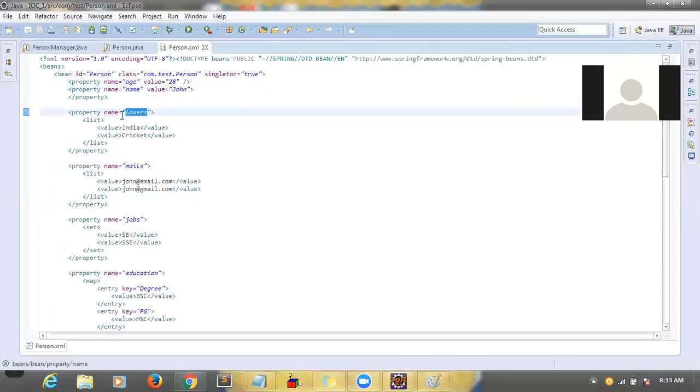Our lovers is a list, correct? For a list we can assign more than one value. You can just create the list and the values. However many values you want to assign, you can assign. In a similar way, mails is also a list, so you can assign the list and values.